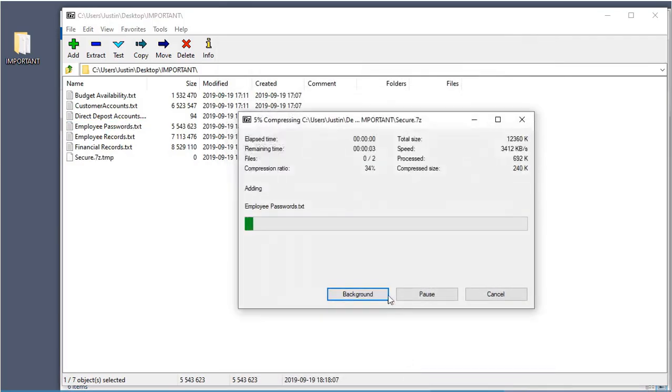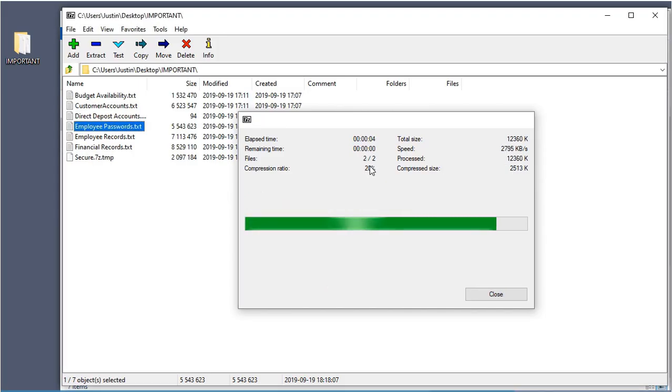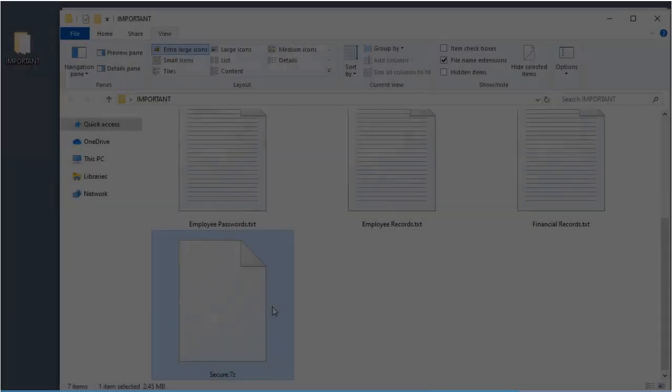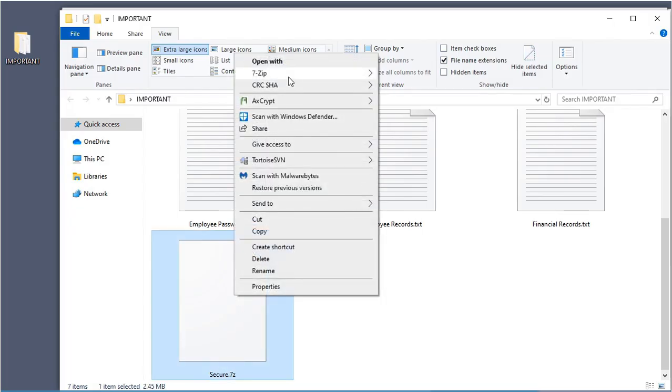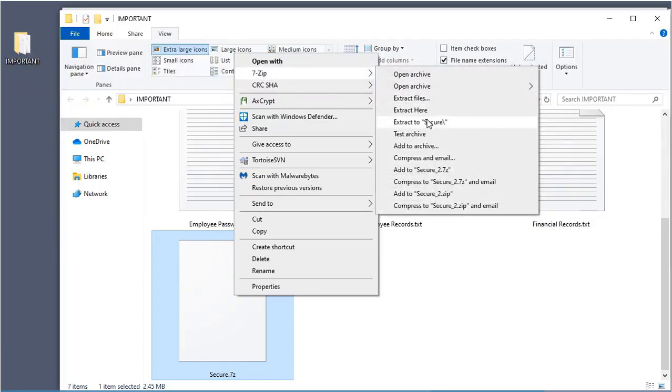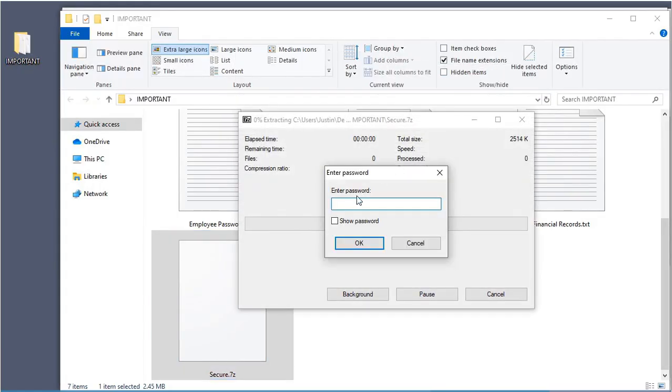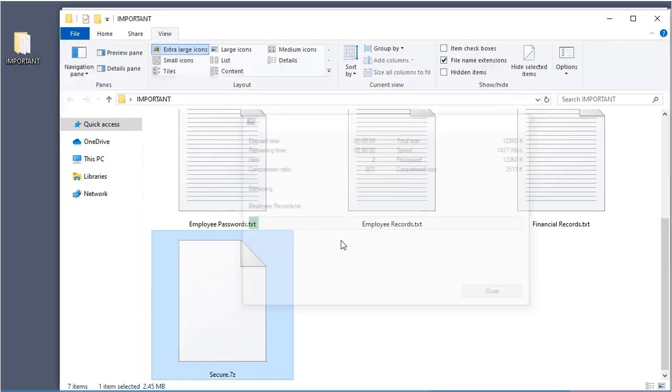I'll click OK, and we're going to encrypt those 2 files. First one's done, and second one's done. So I've got this new file, secure.7z. In order to gain access to it and view the confidential data inside of it, I'd have to right-click, go to 7-zip, and say extract to secure. From there, I get my password pop-up in order to decrypt the contents, and that would be the password, again, of super secure. So you can see it, and I'll click OK.